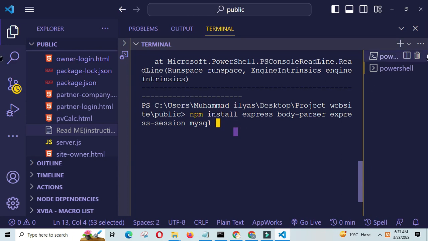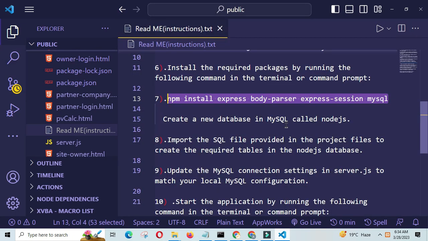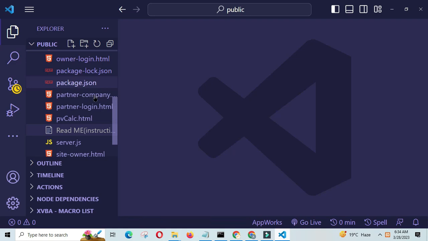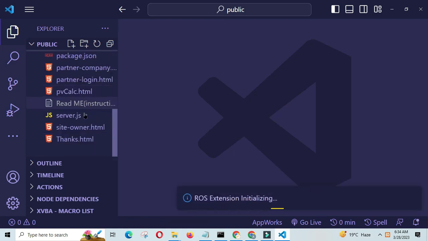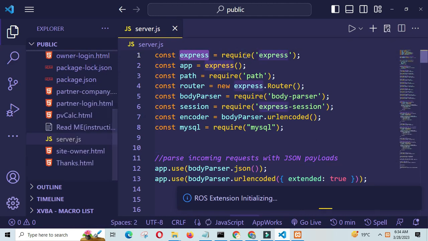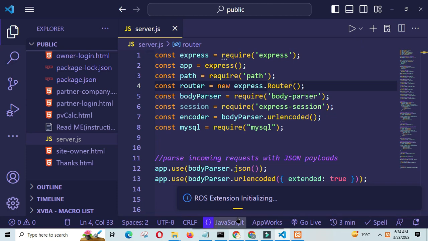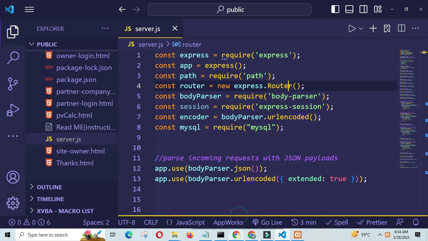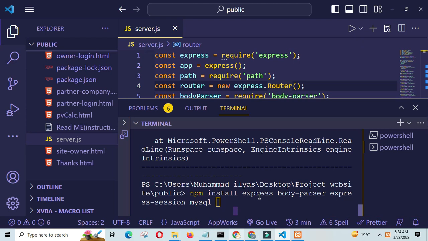It takes time to open. After that, here I have created a server.js. You can see that all of these libraries are imported: const express = require express, app = express, path, express.Router. These are all packages which should be installed after running the command which I told you earlier: npm install session manager, npm install express body-parser, express-session and mysql, and many more.